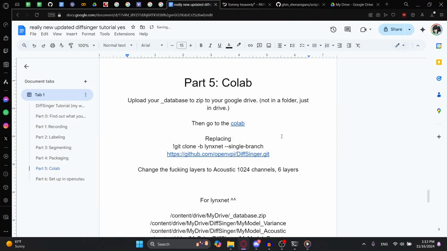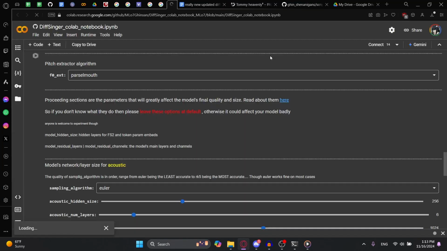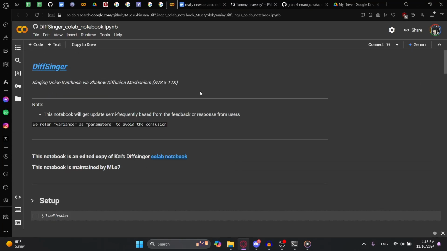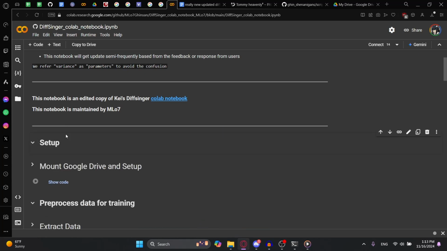We're back. Once you've uploaded your database zip file, you want to go to Colab. Make sure to pin it, because if you do not want to lose progress on the Colab, trust me, it's not fun.